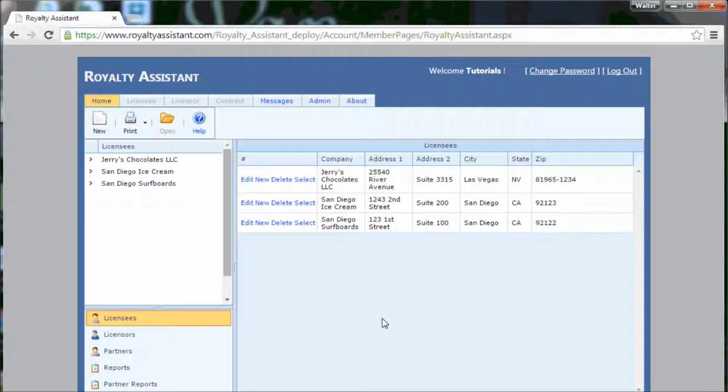In this tutorial, we're going to look at two methods for defining a contract summary. We're starting here, looking at the licensee table on the main screen. First, we have to select our licensee and licensor.